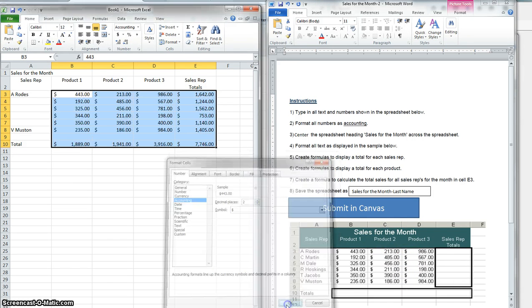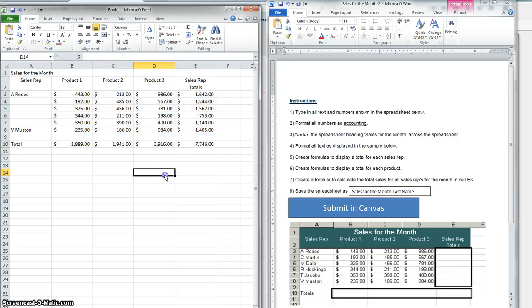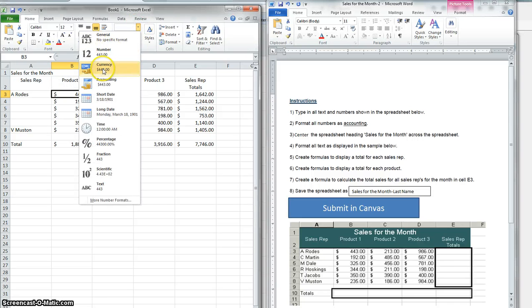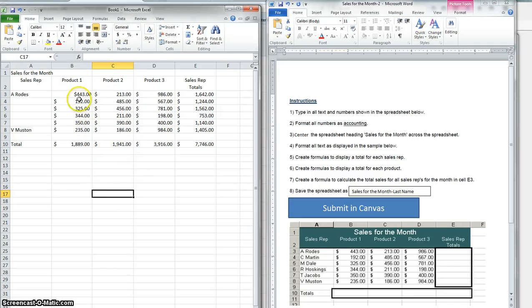So I'm going to click OK. And that is accounting format. It's just easier to read because the dollar sign is not right up against it. So that's the difference. So I'm going to hit Control Z and undo that.